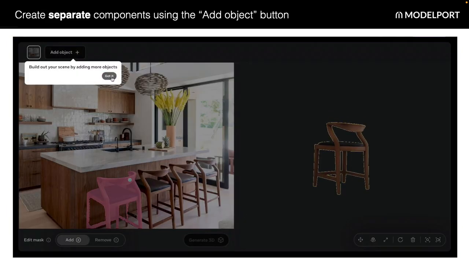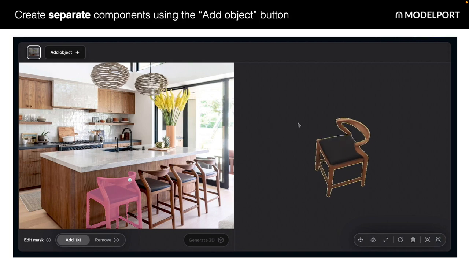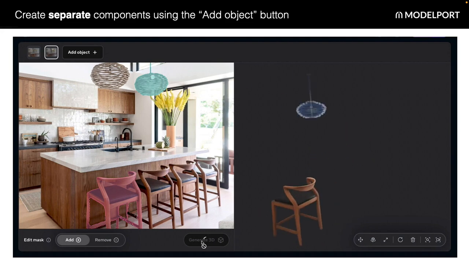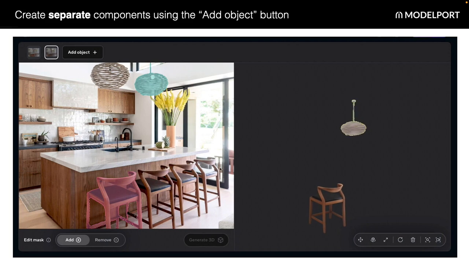Once that's done, I'm now going to add an object instead of adding other components to it. So I'm going to click Add Object. Now it's going to create a separate object for the light. So I'm going to click the light. I'm going to generate a 3D model for that. And you can see it's starting to generate that light. And now we have the light.